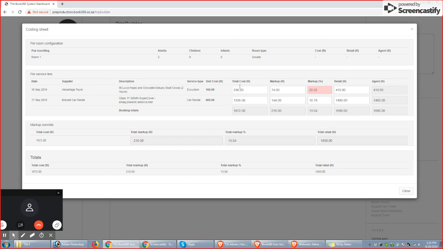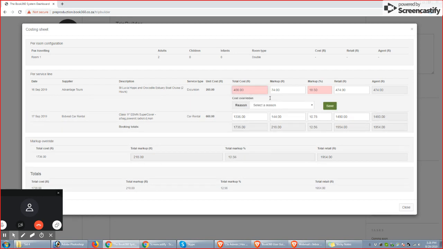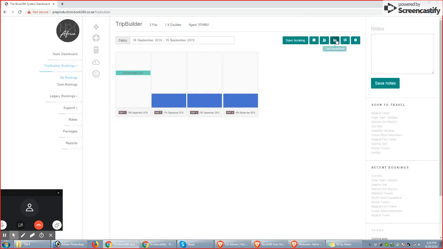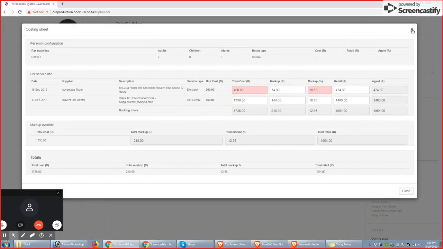Also, if I change the total cost to maybe 400, this will bring a drop down asking me for a reason. So I'm just going to say undercharging and then save, and that will be fine. Close it. If you go back in, it will be red still.